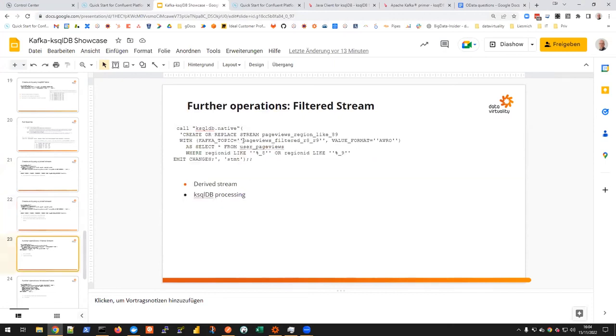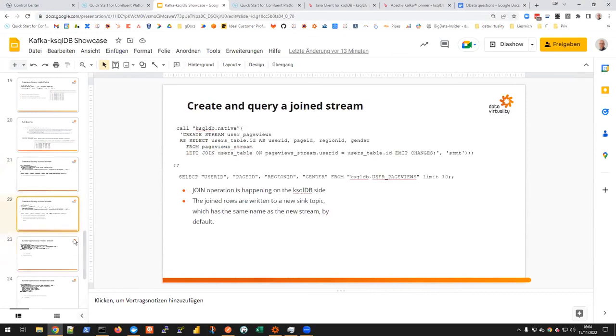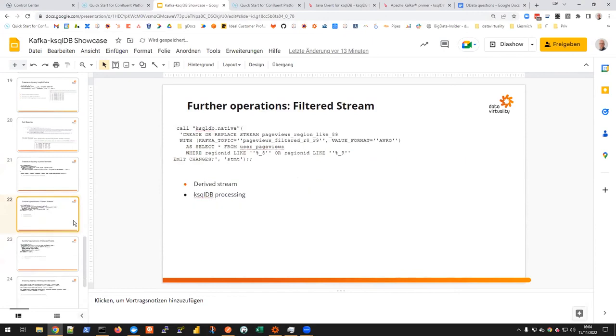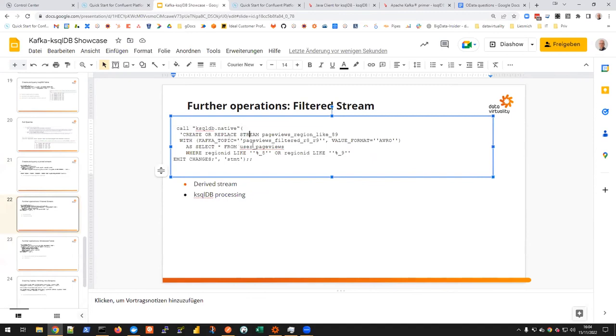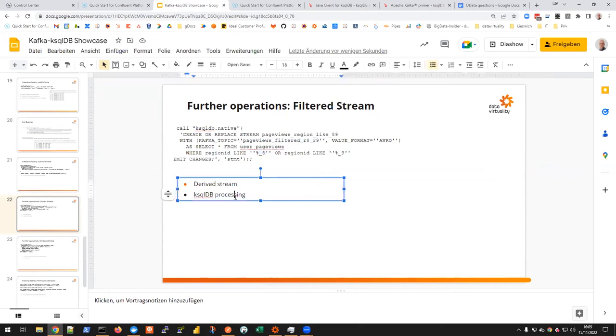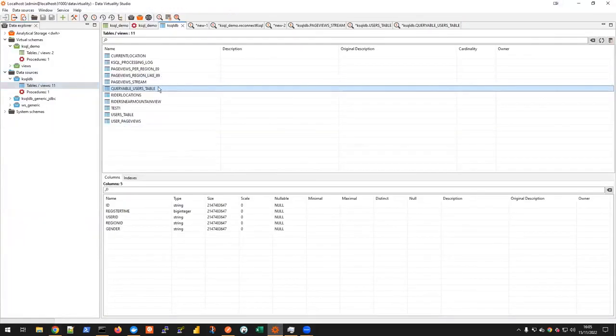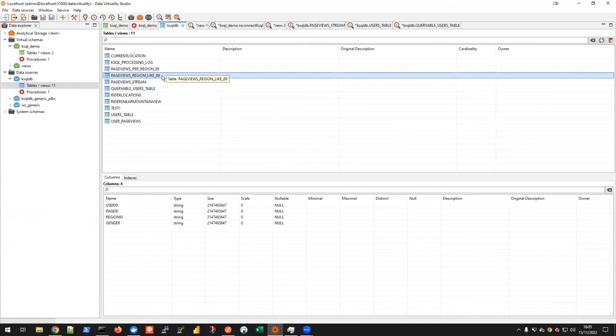All right. Now the other one is right here, the filtered stream, right? So sorry about this. Let's duplicate. Okay. So the filtered stream is now we are still remaining on our user page view stream that we just created, and now we are filtering this stream with a region where region like 8 or region like 9. And this is a derived stream. And again, KSQLDB is doing the processing here. Page views, region like. Here we go.